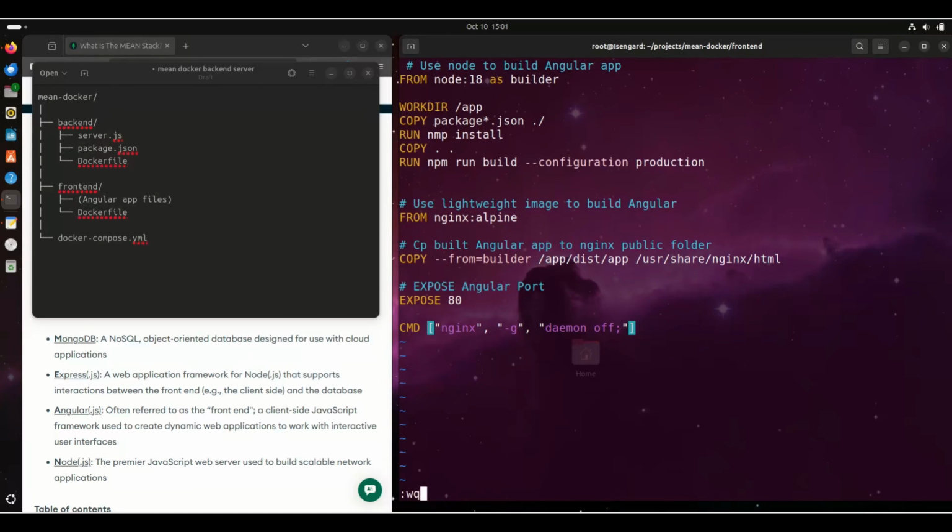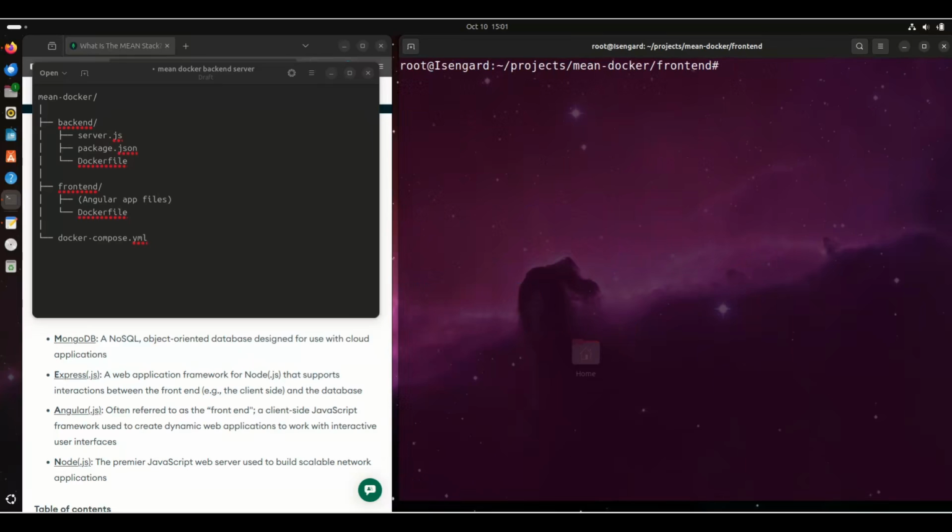Okay, so we're done. We're going to close this Docker file here. So now we're going to go back one directory, and then we're going to edit the Docker compose file here. So this file defines and runs all our services, backend, frontend, and database. So we're going to specify the version here, 3.8.